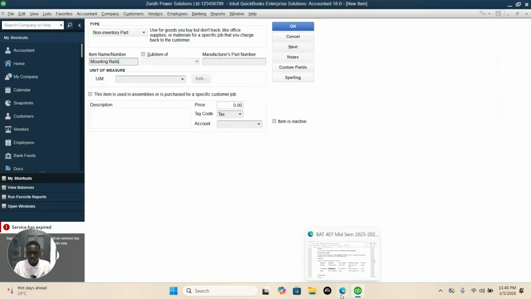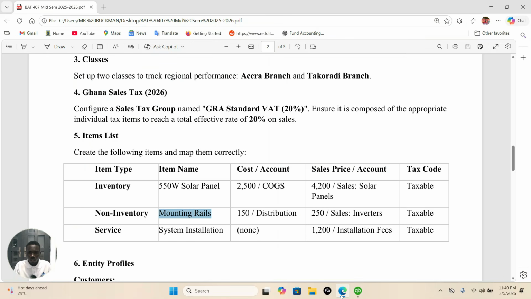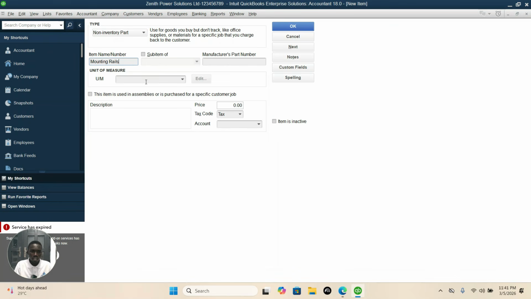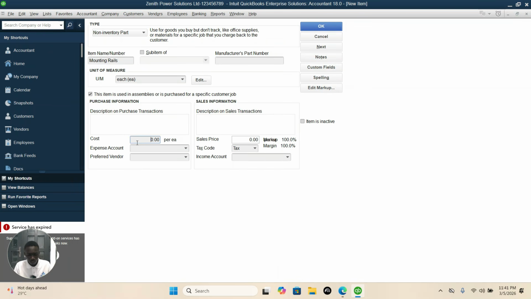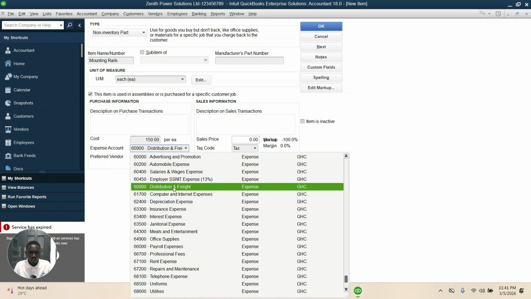Then let's check. I think it will be stored in auto numbers, right? The distribution cost is 150, and the account is distribution. So cost for one is 150. Since it's a non-inventory part, before you can add the cost and the sales, you need to check this. So we check this. Now the cost is 150, and the account is distribution.